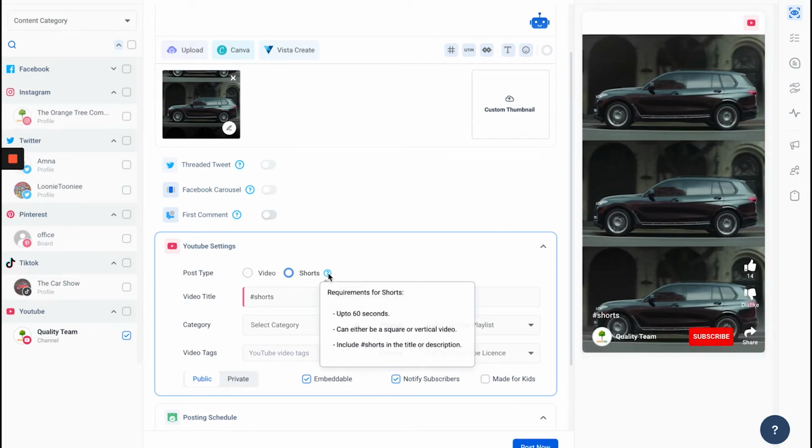Now, the requirements for shorts are basically that the video has to be less than 60 seconds long. The format can either be a square or vertical video. And lastly, you should write hashtag shorts in the description or the title. So Content Studio writes hashtag shorts for you beforehand, so you can just write down the title.